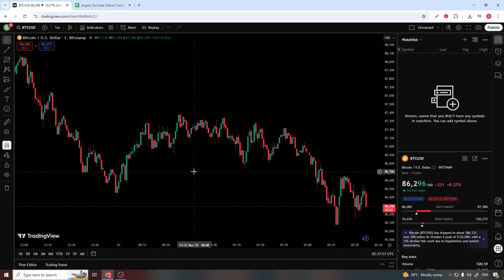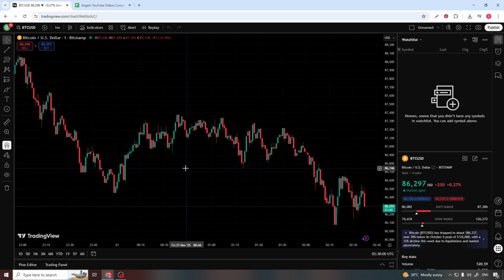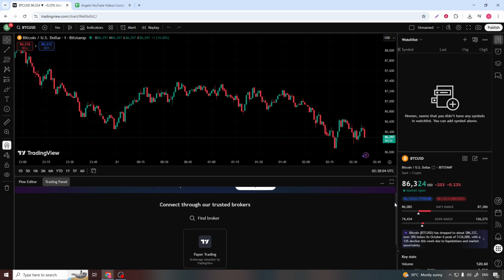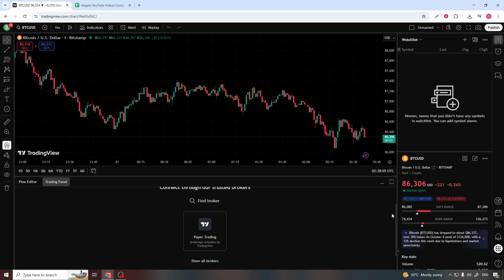Now that the chart is open, we're going to access the trading panel. This panel is where Tradingview lists all the supported brokers you can connect to. At the bottom of the chart window, you'll find a tab labeled Trading Panel. Go ahead and click on that. If it's minimized, it will slide up and reveal a set of broker logos and connection options.